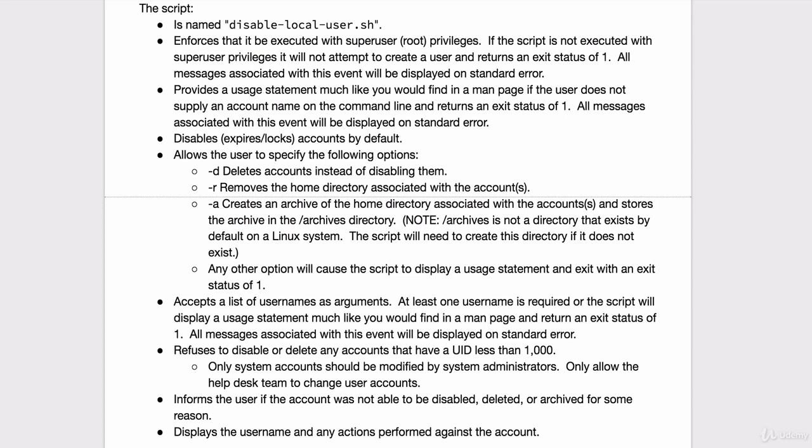Now, by the way, this is just kind of an arbitrary decision that I made. I'm going to put these things in /archives. There is no standard for such a directory. This is not a directory that you're going to find by default on a newly installed Linux system. It's not part of the Linux file system hierarchy. It's just a folder that I decided to use. In that respect, what we need to do is just make sure that that directory exists. And if it doesn't exist, we're going to have our script create it.